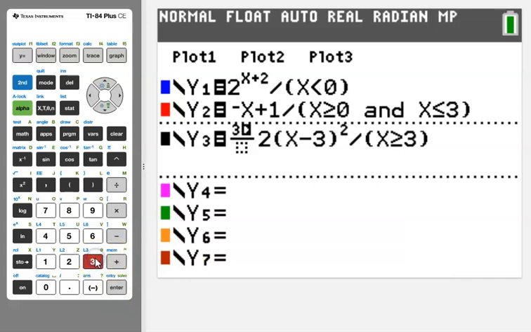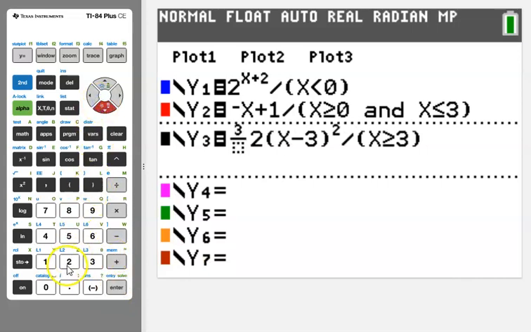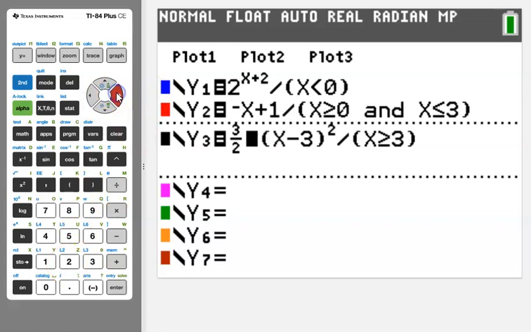So I'll put the 3 on the top, the 2 underneath, and I still have a 2 here, so I'll hit delete and remove that. Inside the parentheses, I still have an x minus 3, and I still have a power of 2, so all of that's going to remain the same. All right, so we have all of our function typed in.